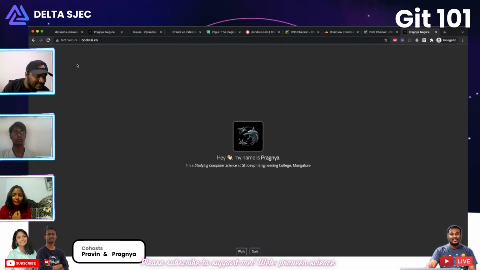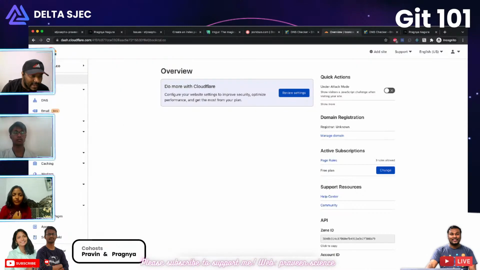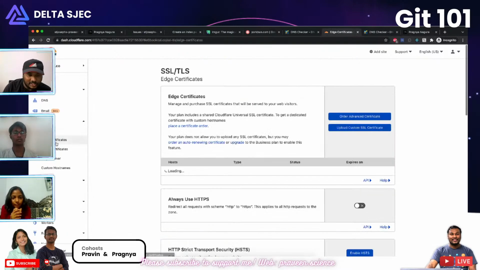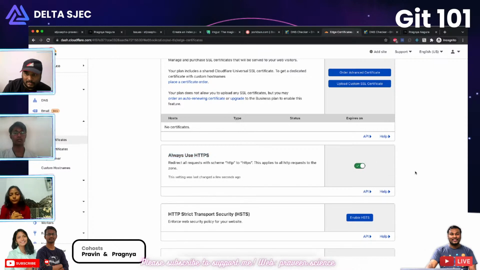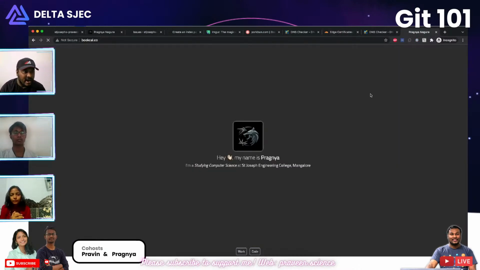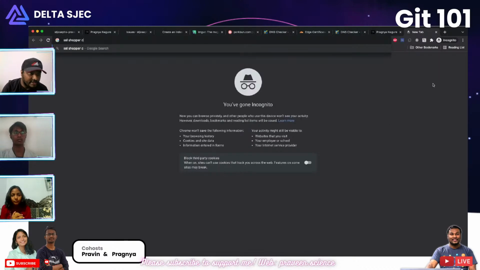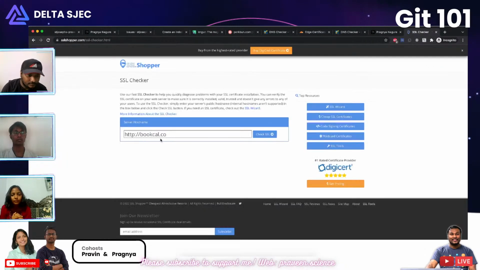But the problem is it says it is not secure. So what we can do is, Cloudflare also provides SSL by default. So what I'm going to do is in the Edge certificates, I'm going to say always use HTTPS. Then I can try a hard refresh or something like that. Before that, I just need to see whether this SSL is correct. So I'm going to go to SSL Shopper check and use this. Check the SSL. Is that working?